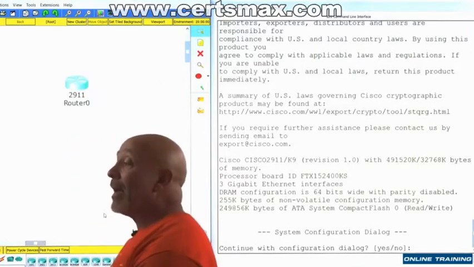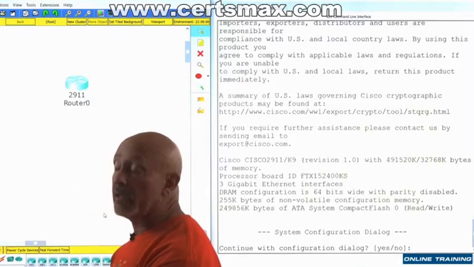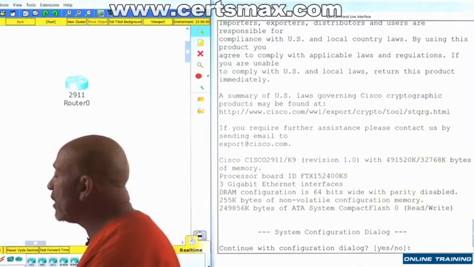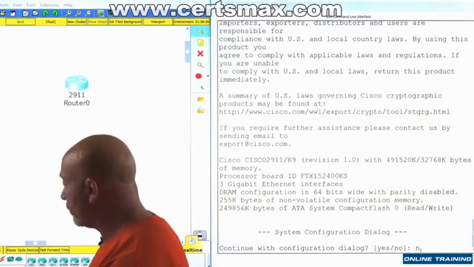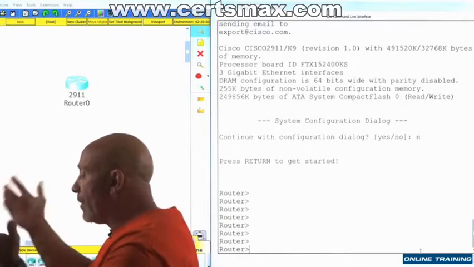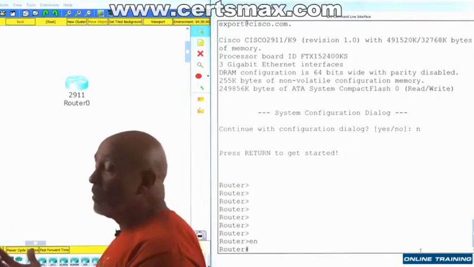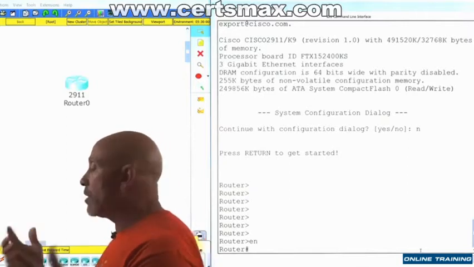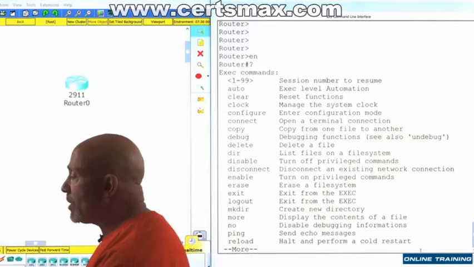Now you have to use a 2900 series router, or else you won't get these particular commands. It won't work with the 2600s. The first thing is, when you're practicing your labs, even in the certification exam, the question mark will save your life. So when you look at the question mark, you don't see anything.